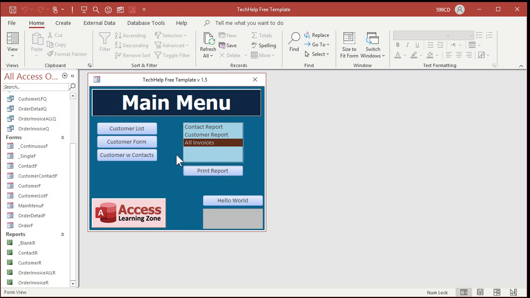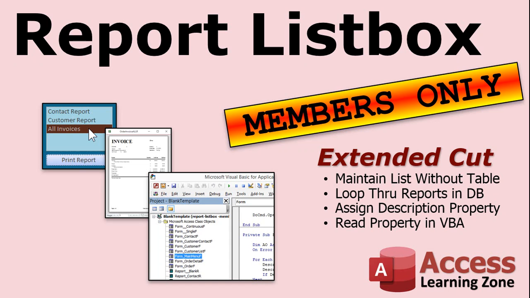Okay. Want to learn more? In the extended cut for members, I show you how to do the exact same thing, but we don't use a table. There's no table to maintain, okay? I'll show you how you can loop through the report objects in the database using VBA. For each of the reports that you want to show up in the list, you can assign a description attribute property to that report. Then we can read that property in VBA. That's kind of cool. That's all in the extended cut for the members.